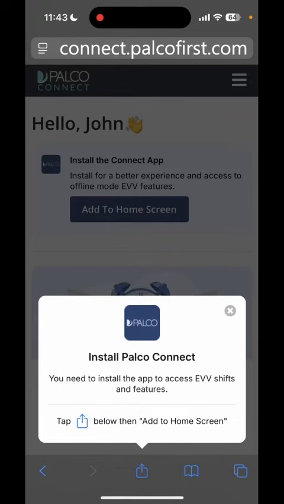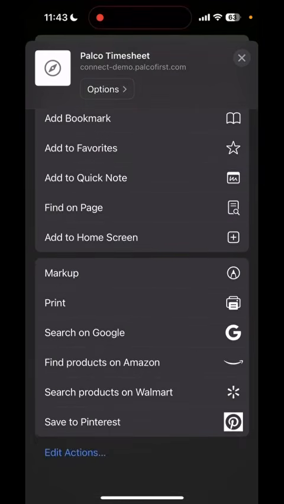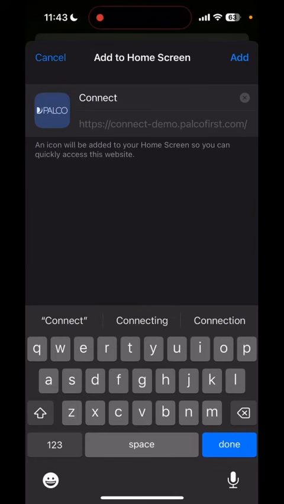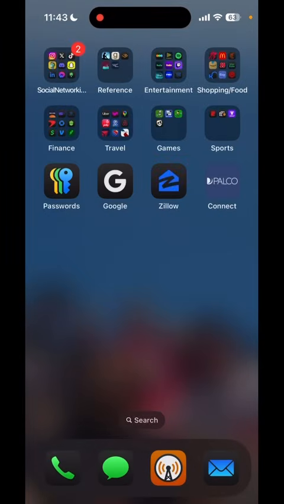We're going to go ahead and click on the option as it says. And then we're going to quickly scroll to see Add to Home Screen here. And we're going to click Add to Home Screen. And it should look very similar to this. You can rename it if you wanted to, but we're not going to do any of that. We're just going to keep it as Connect because that's what the EVV application is called. And just click Add. And once we've done that, you'll notice that the Connect application has been added to your phone.